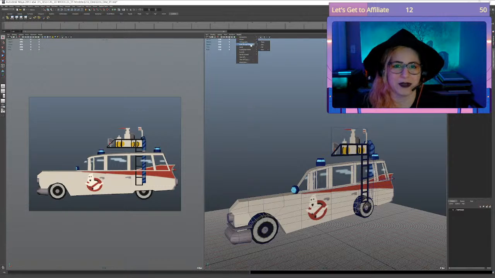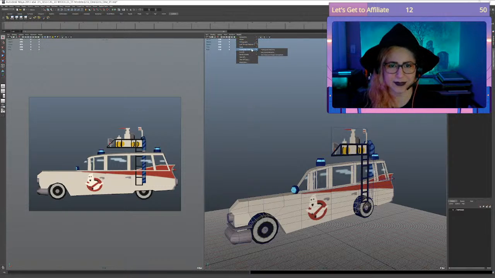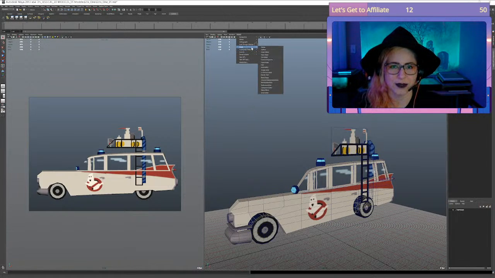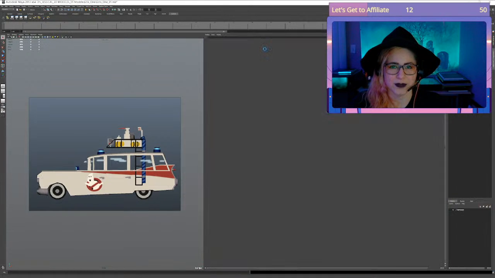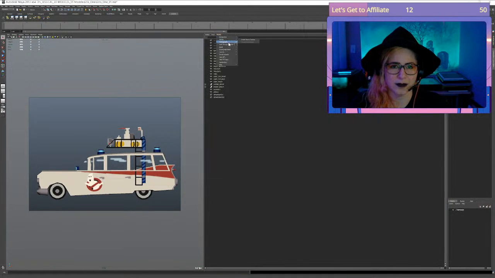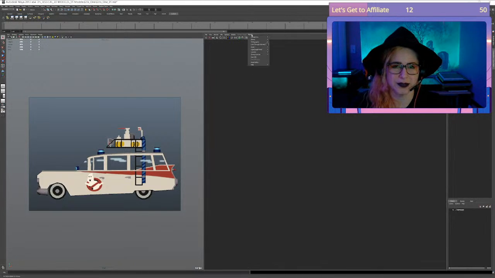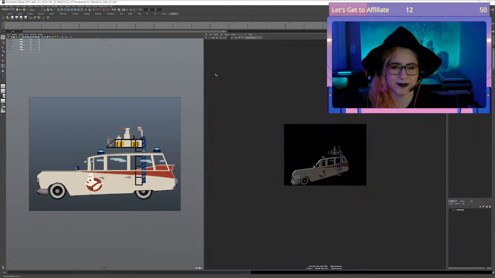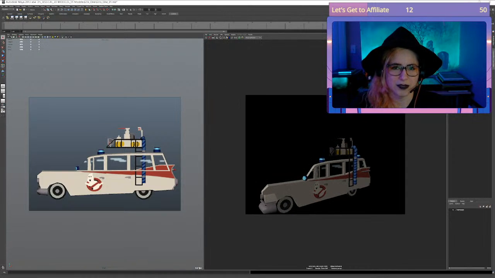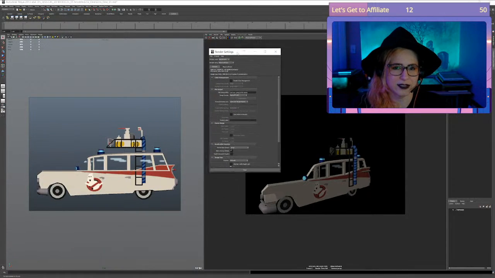So if I'm going to be rendering these in layers, I think I need to group these first. I'm going to put this one as our render view. We're going to change our render settings.